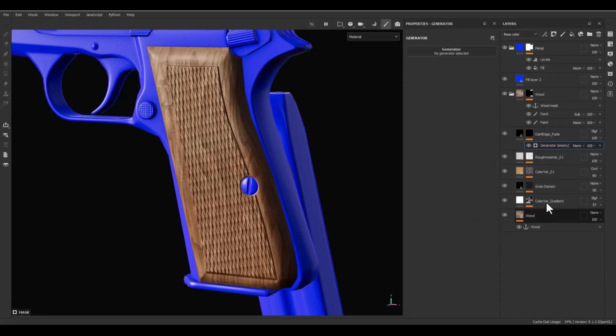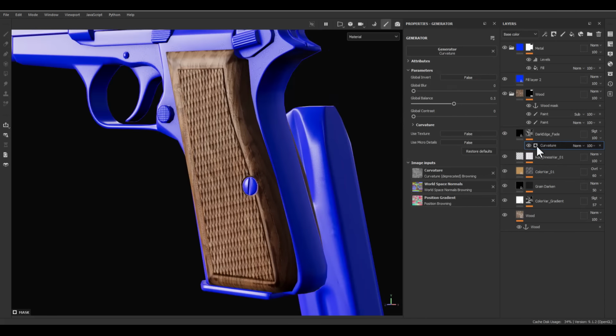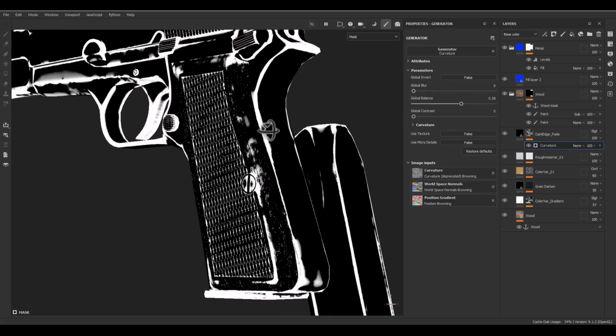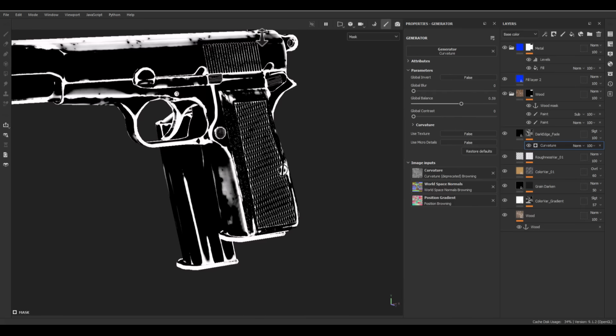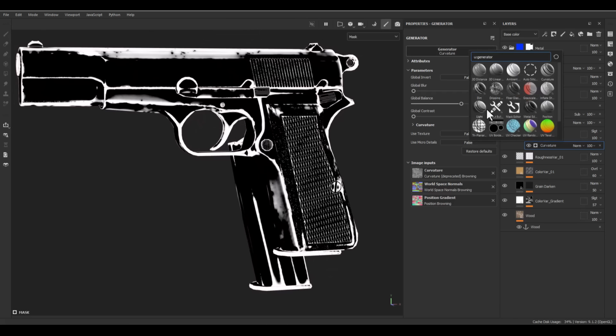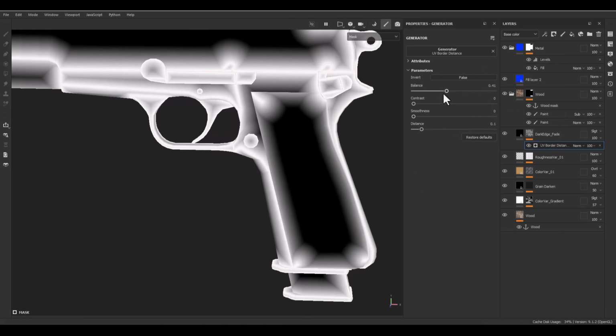So let's add a black mask, go to the generator, and I'm going to use the curvature generator here. Okay, let's increase the global balance. Okay, it's not working well. Okay, let's go for the UV border. Yeah, I think it's better.